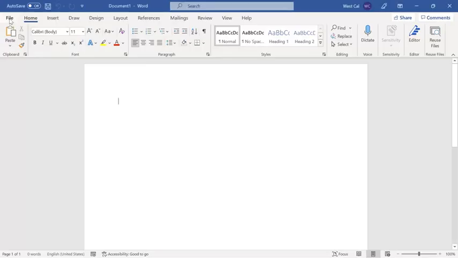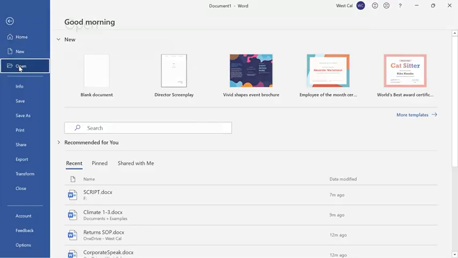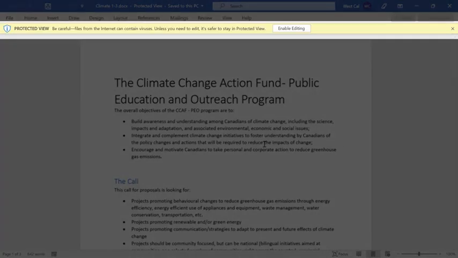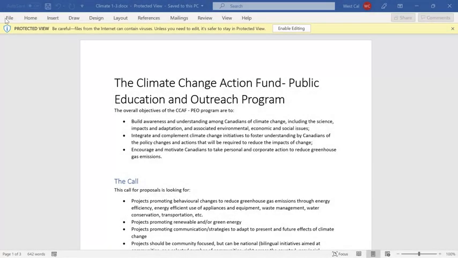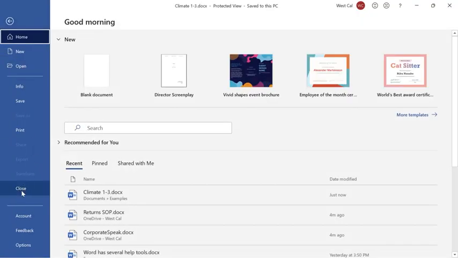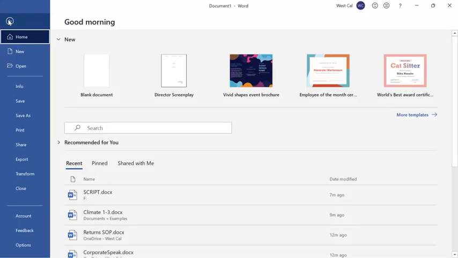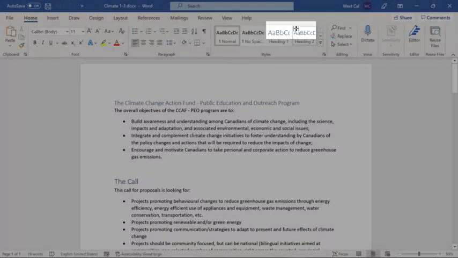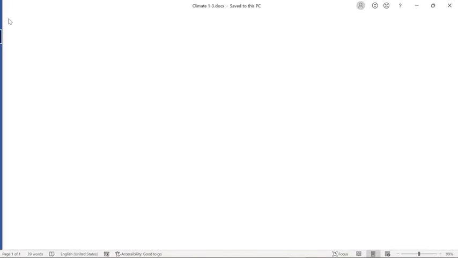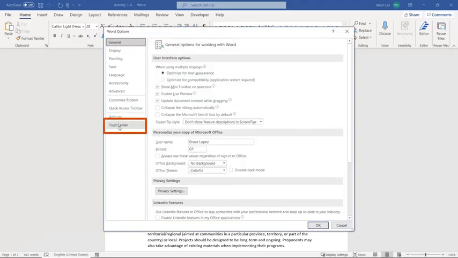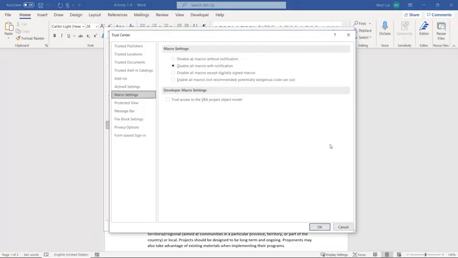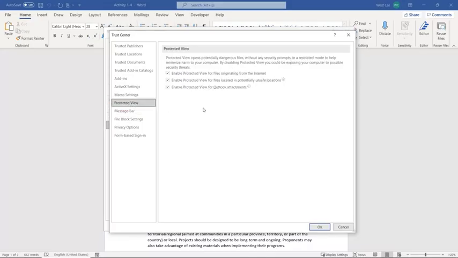When you open documents from potentially dangerous locations, such as the internet, Microsoft Word will open that file in a special mode called Protected View. If you are not sure about a file, close it to avoid any infection or intrusion. If you trust the file, click Enable Editing on the message bar to begin working with it. If necessary, customize this feature by clicking the Trust Center Settings button in the Trust Center category of the Word Options dialog box. From the Trust Center dialog box, click the Protected View category to configure as desired.